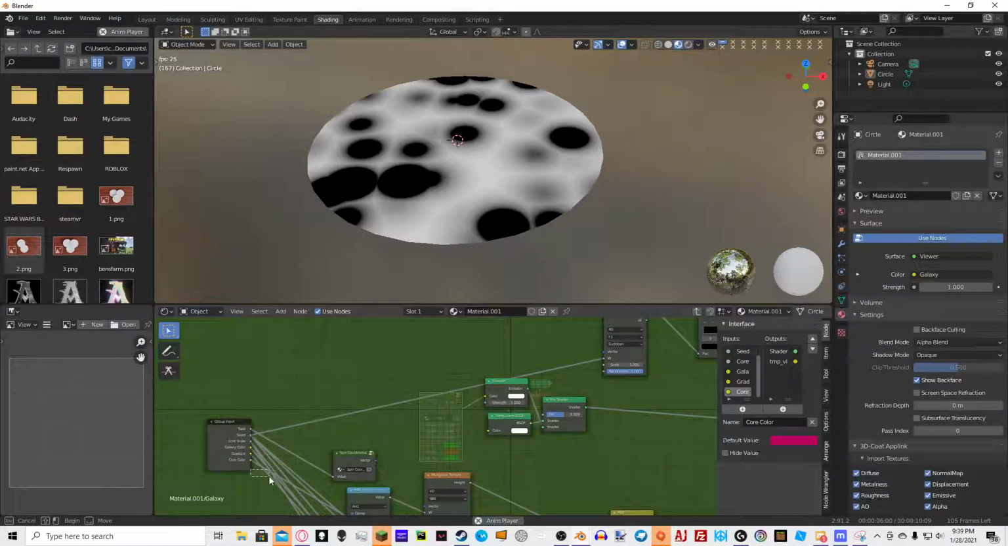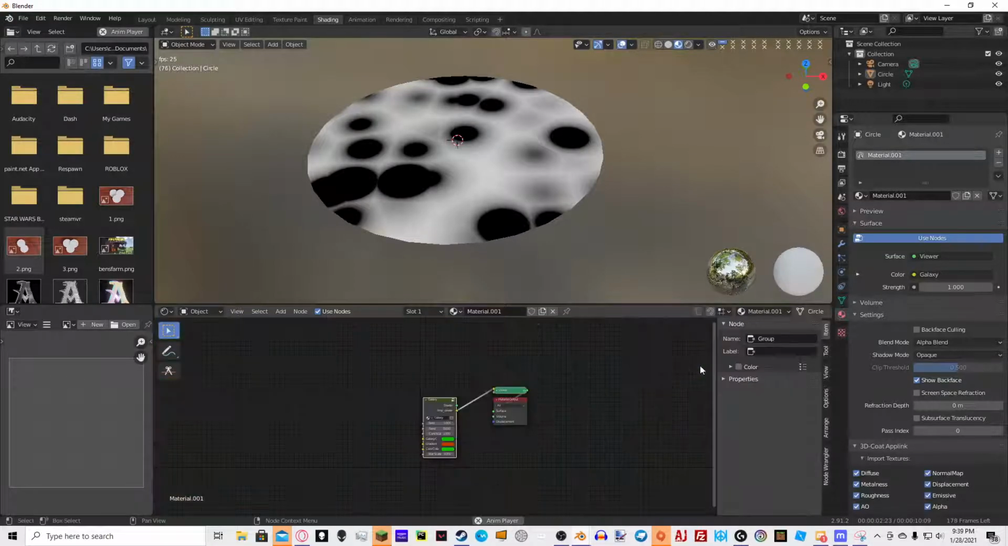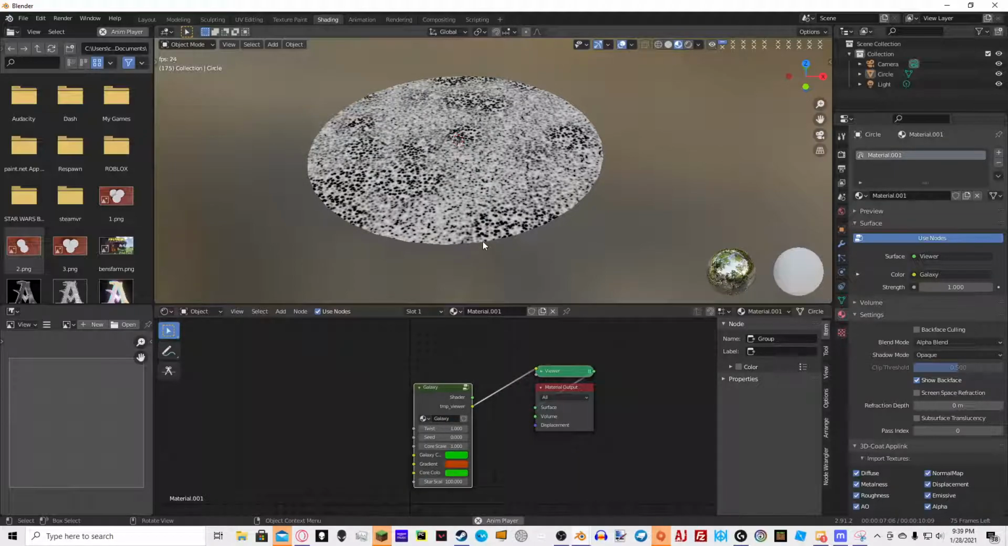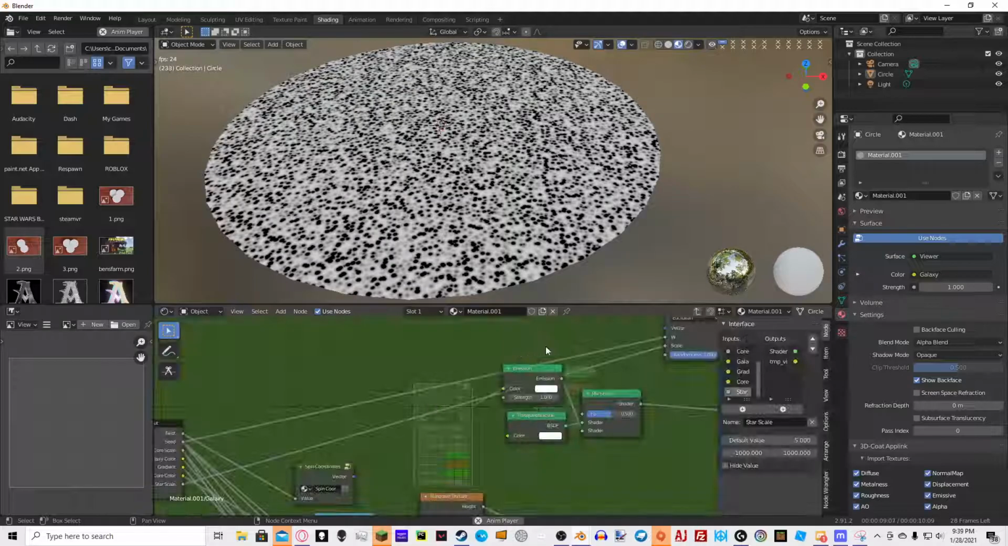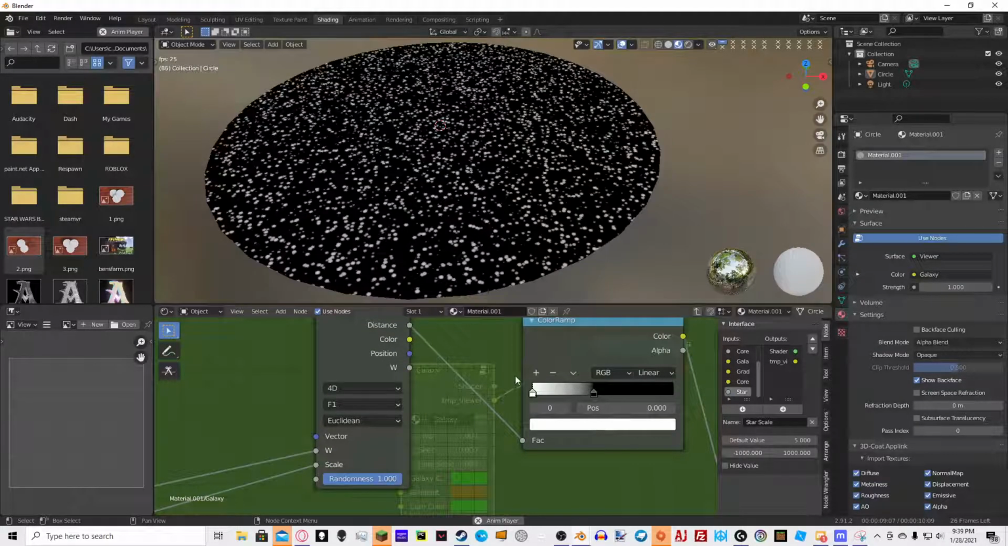But if we drag a new value into the scale, we can call this star scale, so you can control how big the stars are. And so if we just set this to something like 100, we have a lot of stars. We have a lot of those. But why are they black? Shouldn't it be the other way around? Yeah, there we go. It's the other way around now.